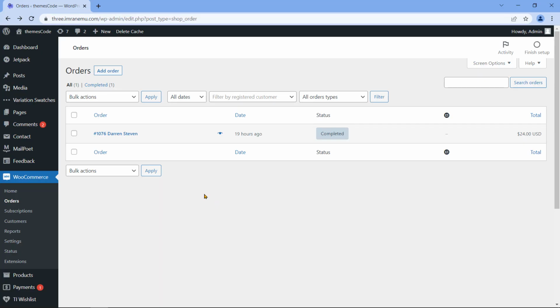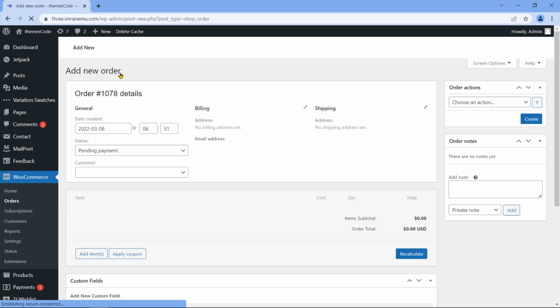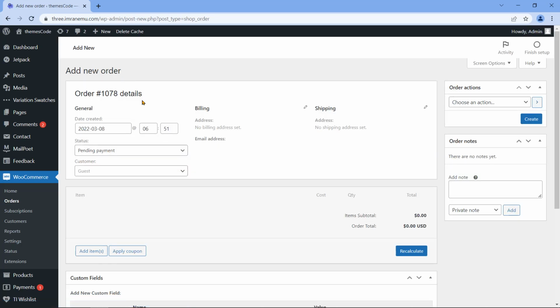Manual order. Suppose Mr. Jacob Calvin ordered 3 laptop bags via phone call or email. Your customer care receives the order. Now, the website operator or the admin has to make this order manually. To do that, click on the Add Order button. At first, you can see the order number. The number is generated automatically.